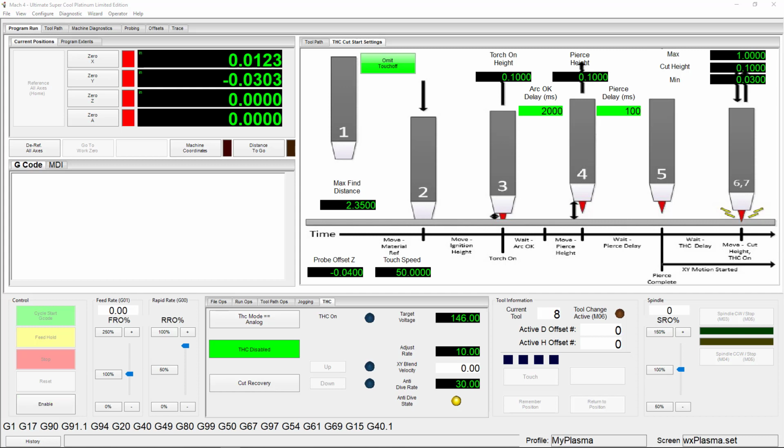When you begin configuring your Mach4Plasma profile, you will be asked to select a THC mode. The three torch height control modes available are manual, digital, and analog. Which one should you choose?